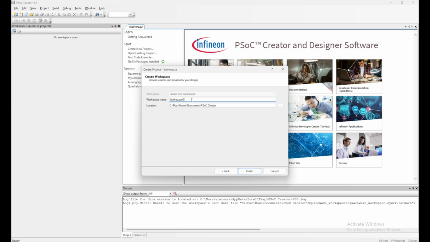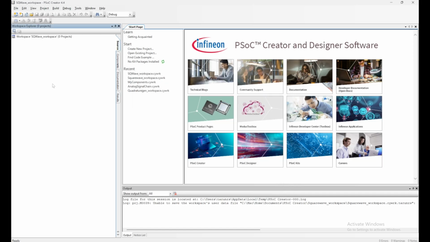Next, we give the workspace name. Now here I'm giving the workspace name as square wave workspace. Once I give the name, I click on finish. And then we can see that under the workspace explorer, the square wave workspace has been created.